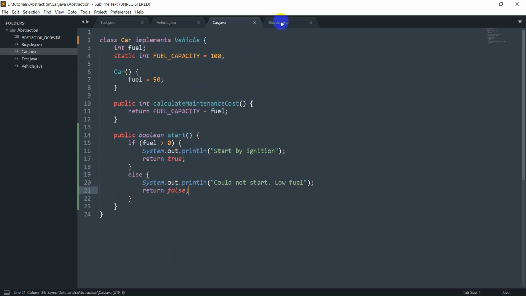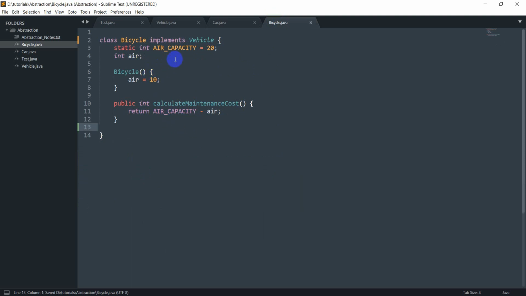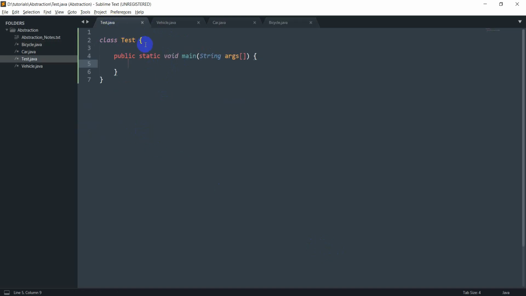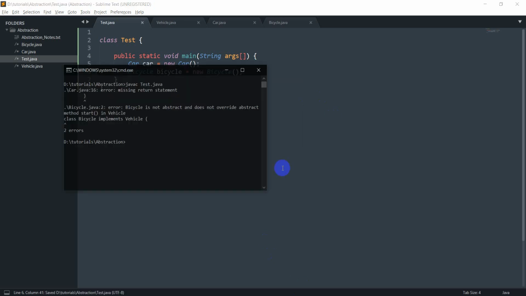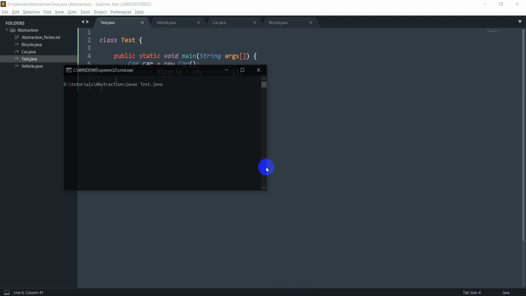So that's the method here, and let me just leave the bicycle class as it is. I've changed this to implements, and let me not make a start method here, and let's go to our test class and do car equals new car, and bicycle equals new, I've misspelled bicycle here, new bicycle, and let me just do a javac test here. And as you can see, I'm getting an error.